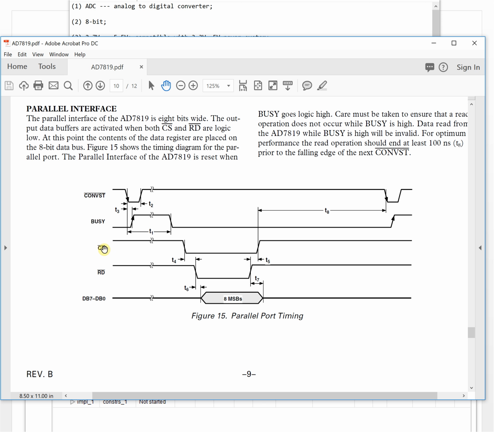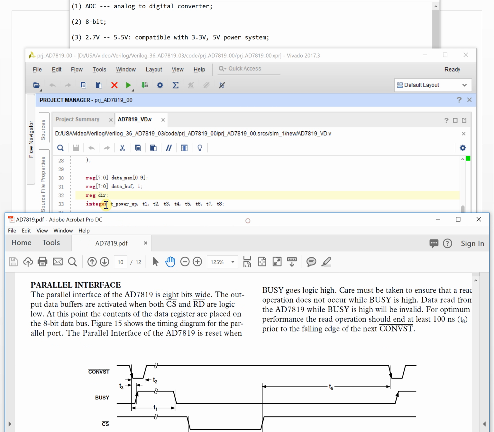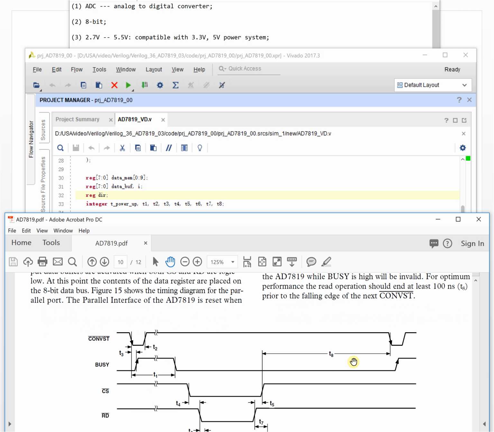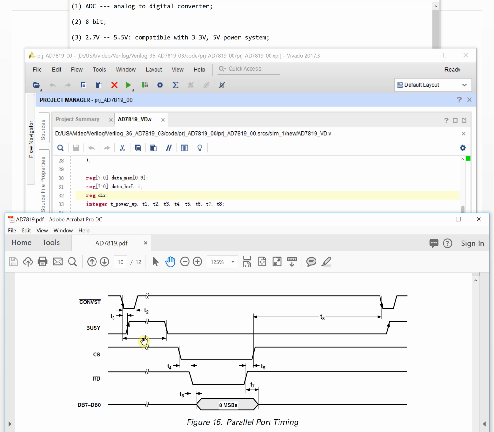So you will see here, this is select, this is read, this is busy, this is convert start, this is data. So the data will be read out. So we define this kind of value. This is timing. Timing 1. From here to here is timing 2. From here to here is timing 3. From here to here is timing 4. So this is timing 5. And this is timing 7. This is timing 6. This is timing 8.